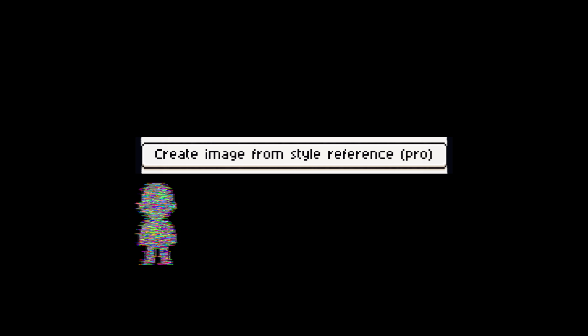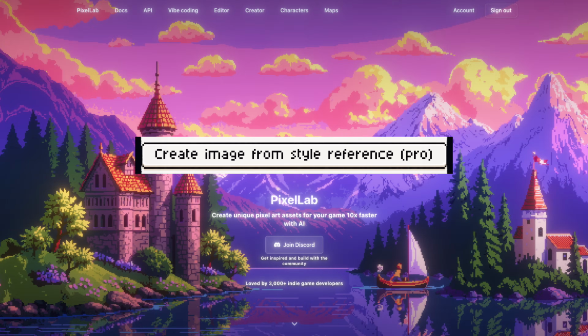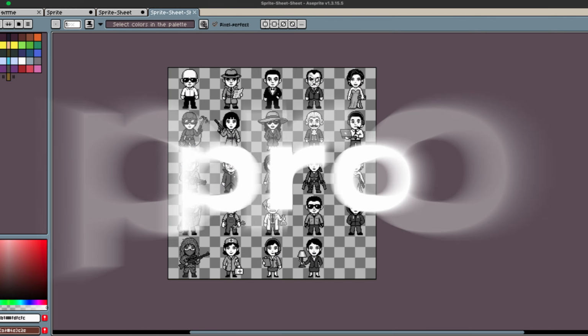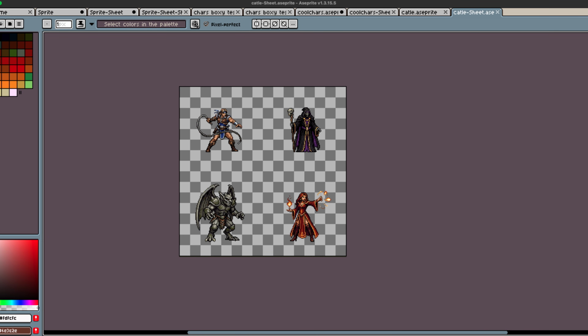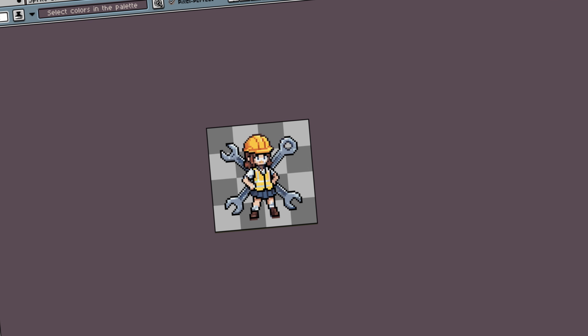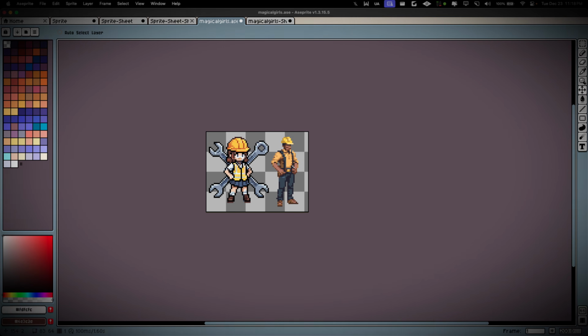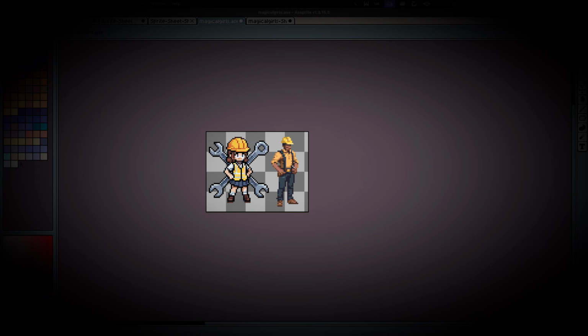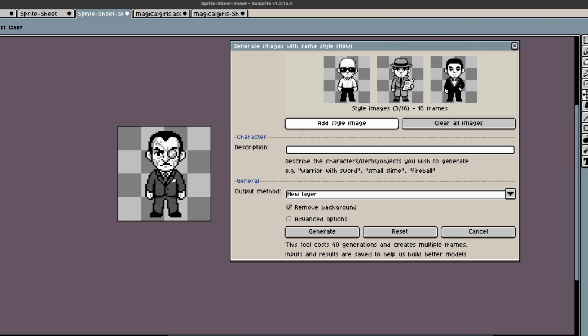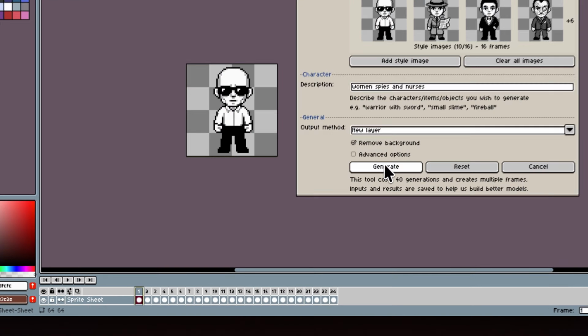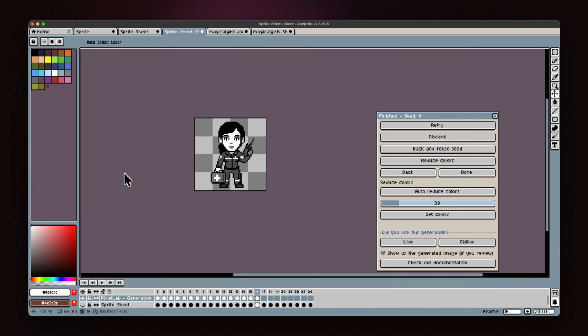Alright, so let me show you one of the most powerful tools in PixelLab right now. Create image from style reference. This tool is all about consistency. If you've ever generated assets that look cool but don't look like they belong in the same game, well, this fixes that. Instead of prompting style every time, you teach PixelLab a visual style using reference images and then generate new assets that match it.